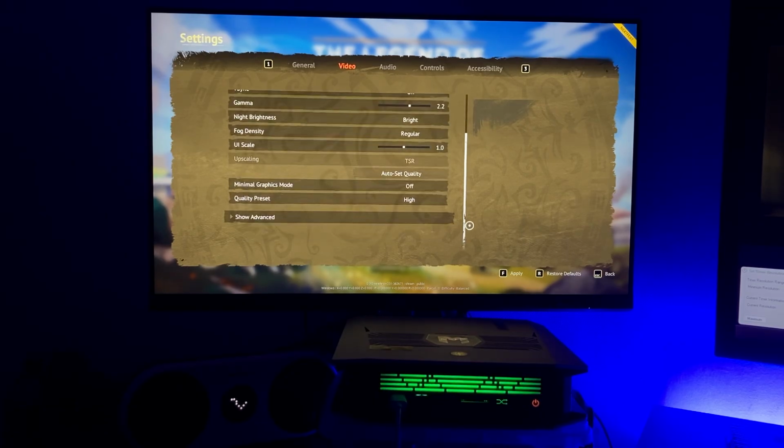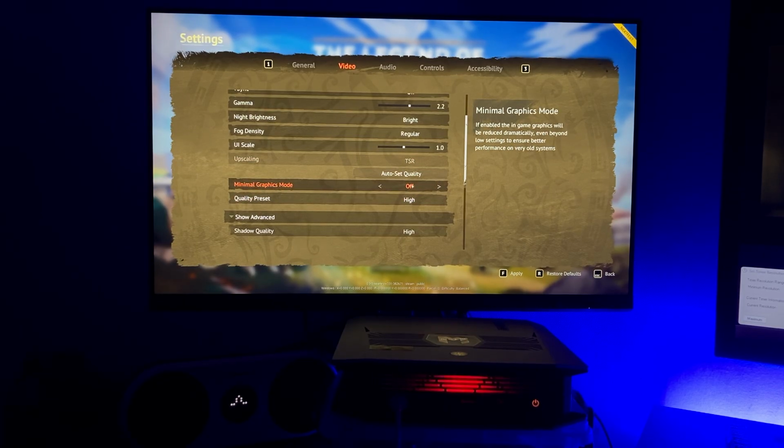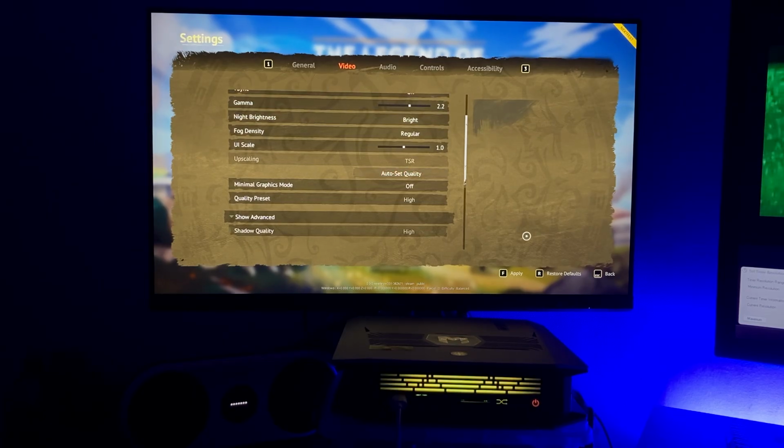Right. So let me just see what this is. It says minimal graphics mode is off, and then quality preset is high. And then it says show advanced, and its shadow quality is high. What's this minimal graphics mode? I don't know what this is. Remember, this is just a demo. Wait, minimal graphics mode is on. Okay, so if you set this off, it then sets the graphics preset to high. Okay, I get it now. I understand why it was off.